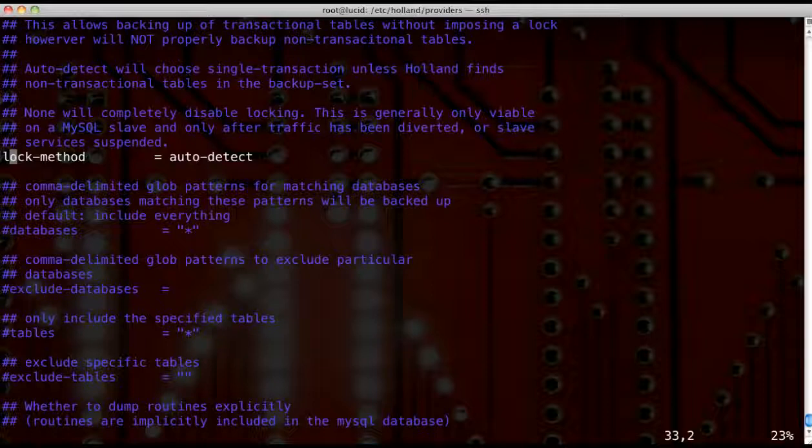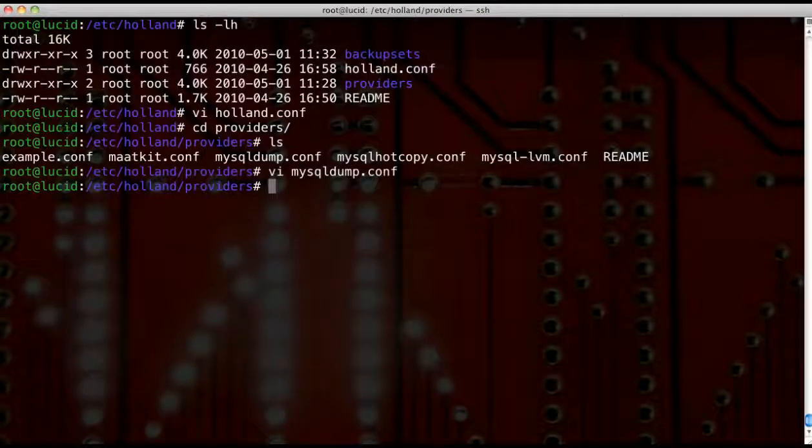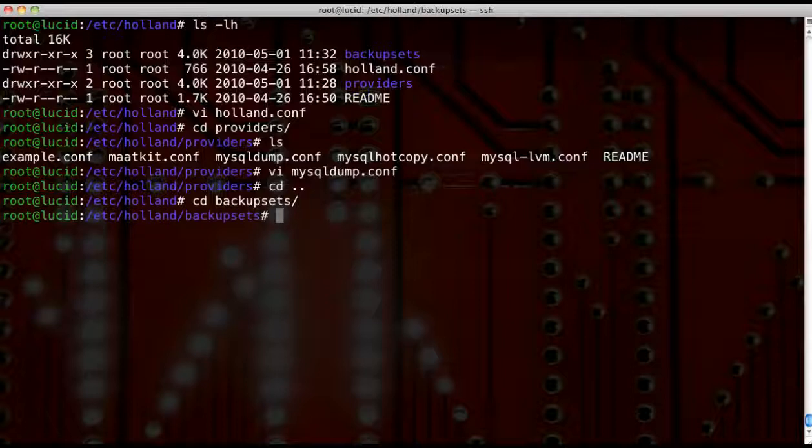So again, the nice thing is that anything you put here, you don't have to put in your backup sets that actually implement this provider. For the most part, though, you probably aren't going to need to do that if you have a small number of backup sets. And if you do, I actually recommend making those backup sets more explicit so that someone else looking at that config file has a better idea about what's going on.